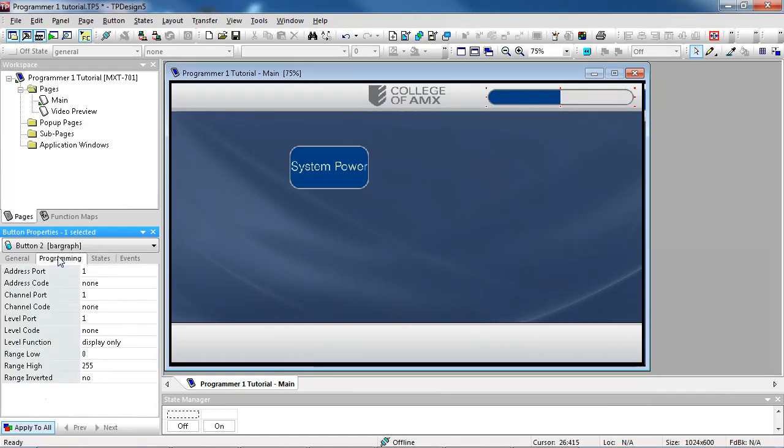Notice something different? Since this is a bar graph, there's now a place to enter a level port in code. We'll get into levels much later, so I'm going to leave the level port and level code fields alone for right now. The level function refers to how the bar graph responds to touch. Display only can only be changed through Netlink's code and ignores touch. Drag changes the value of the bar graph as you slide your finger across it.